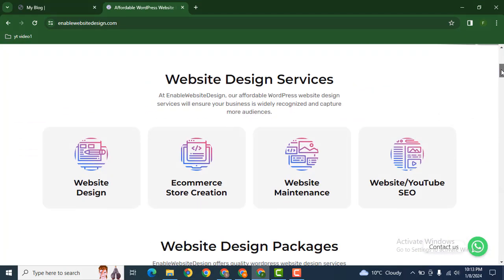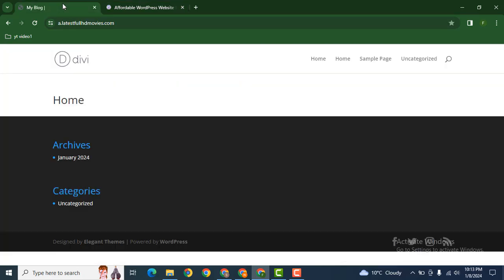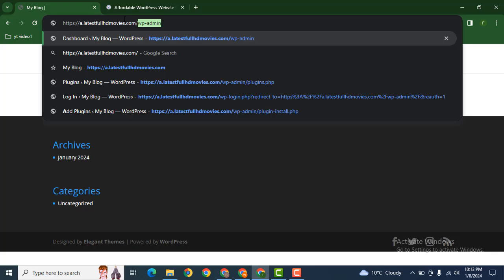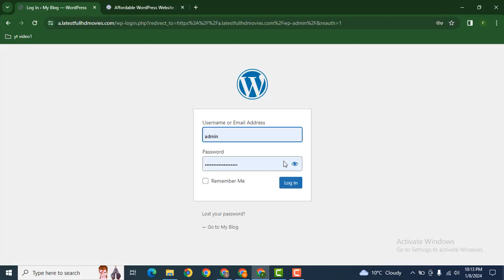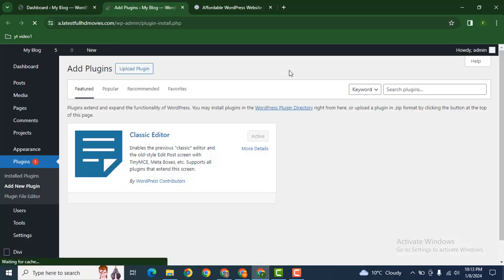In this video we are going to discuss how you can activate free SSL in your WordPress website. So let's log in to my demo website. Now let's go to the dashboard, and after that here you can see the plugin section. Just install a plugin.